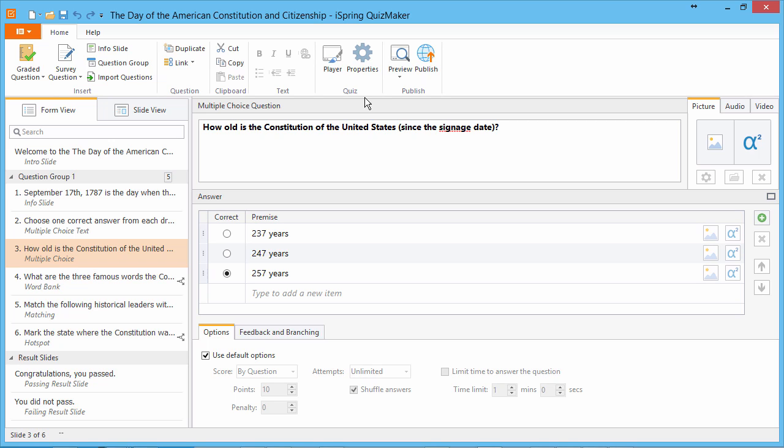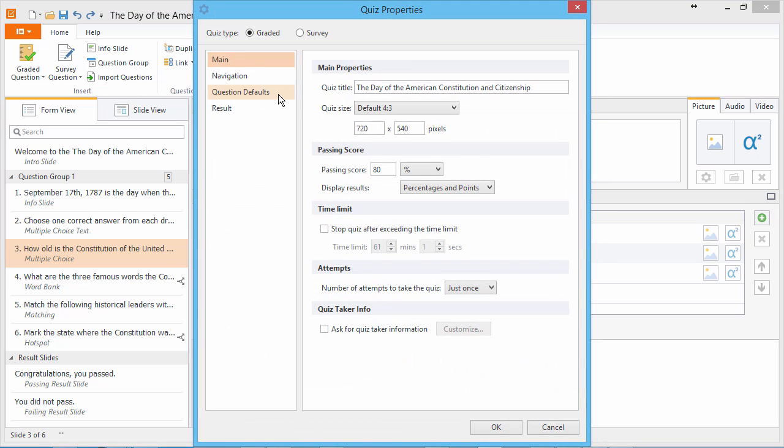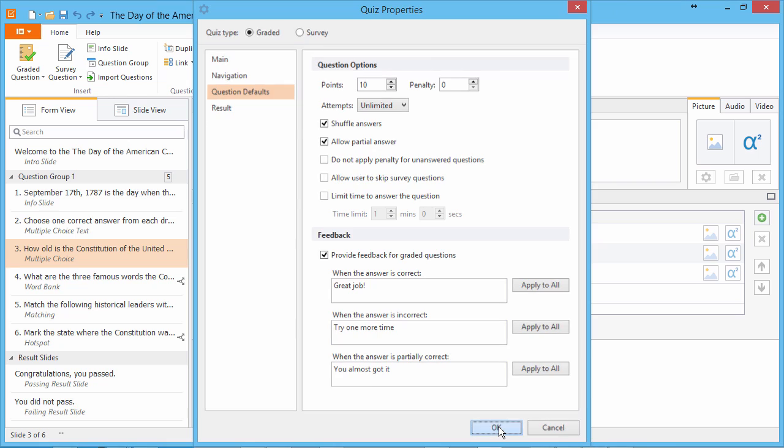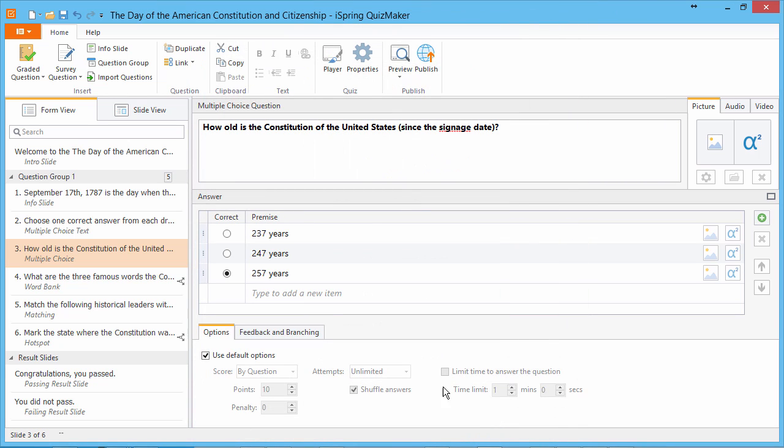You can do it globally for all new questions by going to Properties, Question Defaults, and Shuffle Answers. Note that this applies only to new questions you create and won't erase any custom settings. Speaking of which, you can disable defaults for an individual question here and set your own custom shuffle setting.